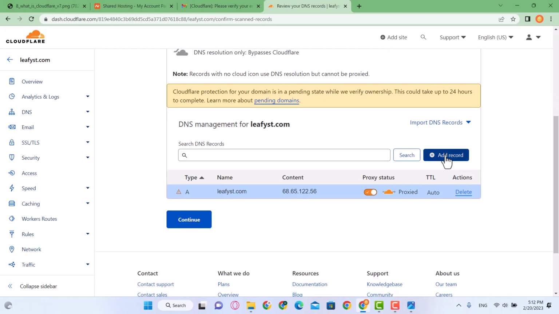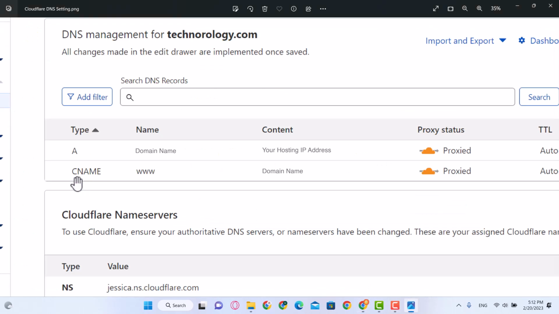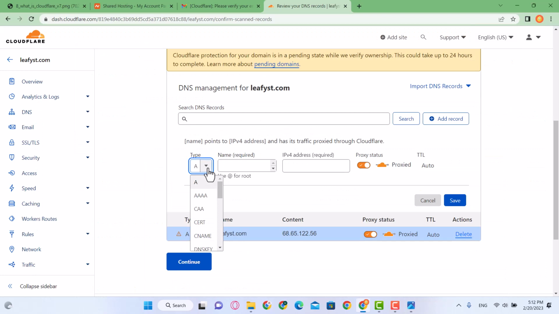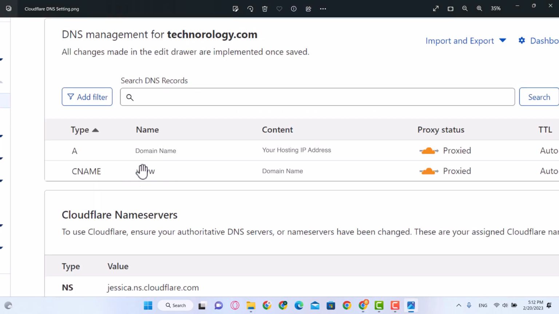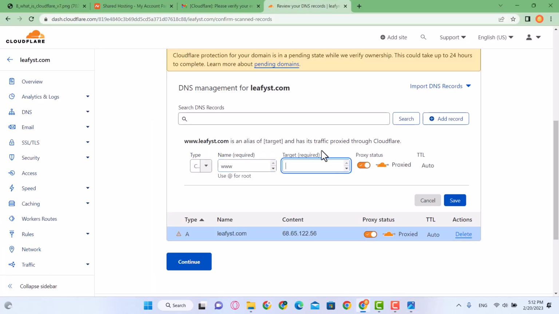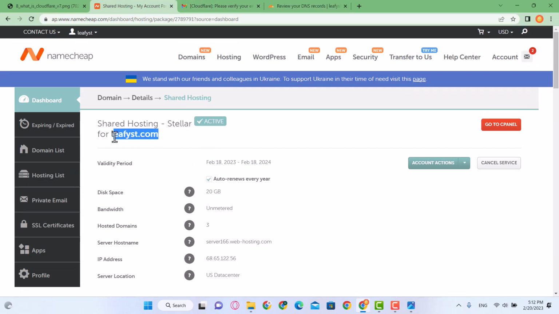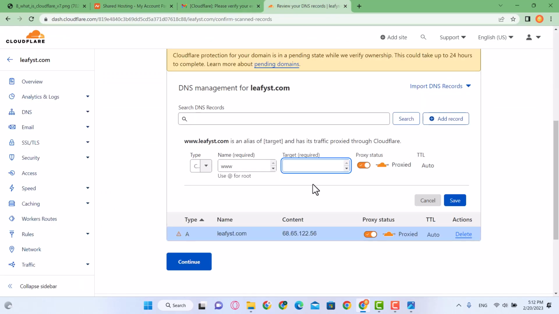Okay, so I'm going to add another record. Going back to our image, it should be CNAME. Type in your domain name. No, you will not have a domain name here. It should be www. The target should be your domain name, which is in my case leafis.com. I'll paste it over here. Click on save.